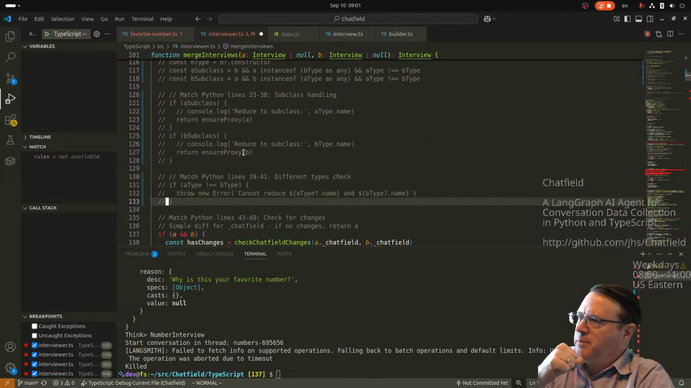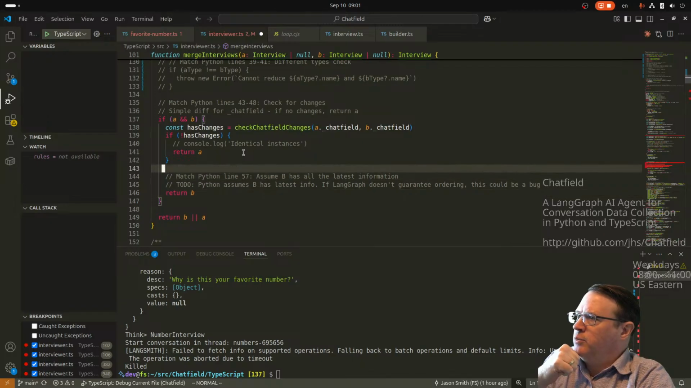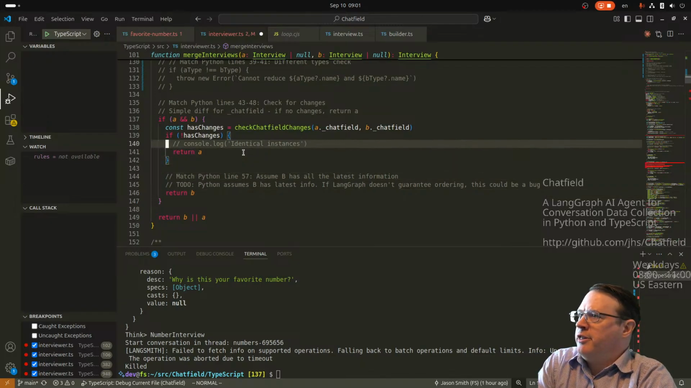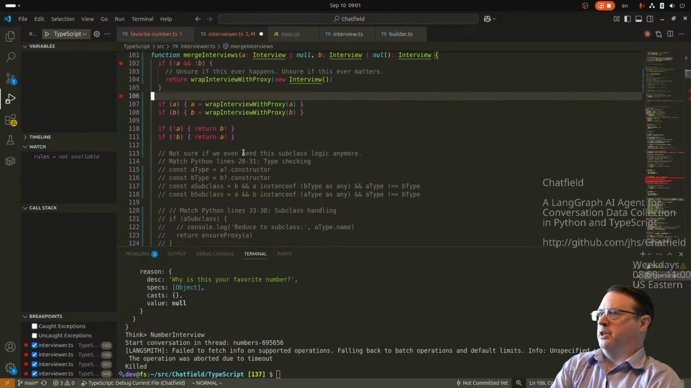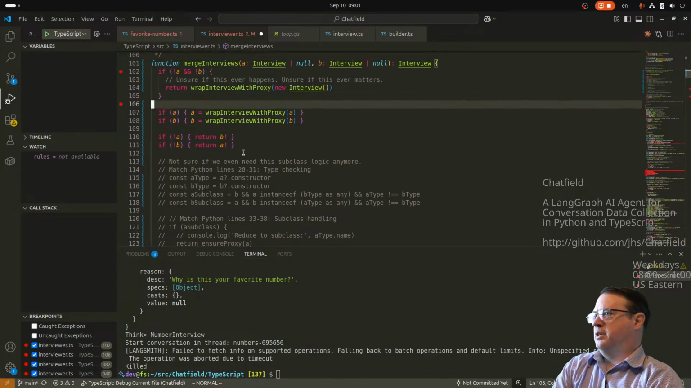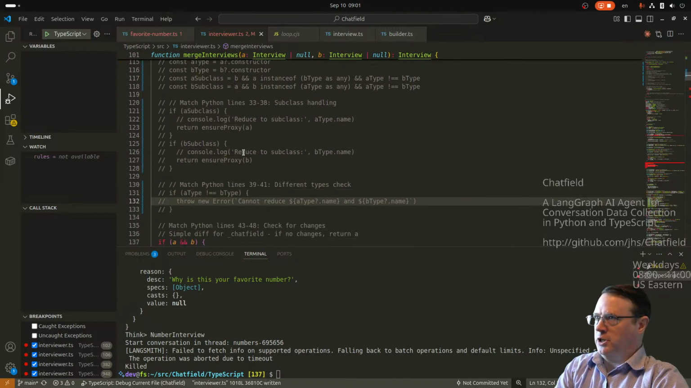Subclass is next on the chopping board. All right. Simple, simple, simple. Okay. We check for changes. These have already been, okay, the merger is super simple now. Okay, good. I'm happy. It's been wrapped. If A, wrap it. If B, wrap it. Wonderful. Okay. It's good to go. Let's run it again.